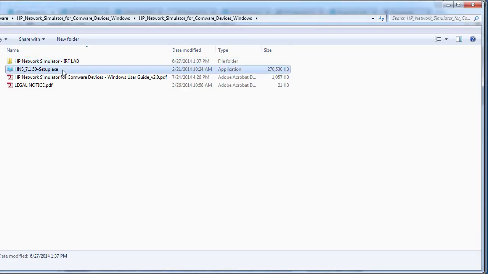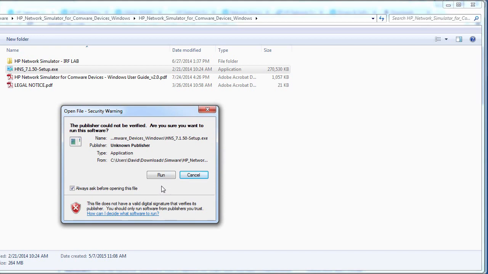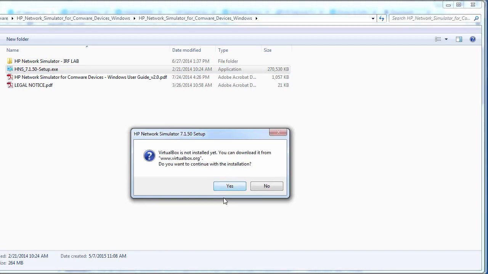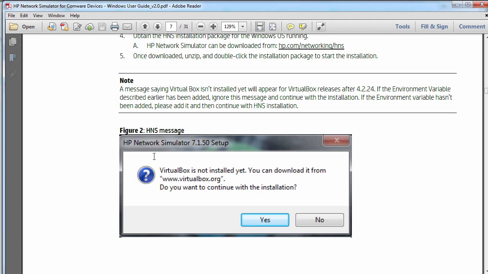So to install the HPE Network Simulator, I'll double click on the executable. I'm told that I need to download VirtualBox. So be aware please that VirtualBox is a requirement for the HPE Network Simulator. Now in my example, I already have VirtualBox installed. In the user guide, it tells us that if we get a message stating that VirtualBox is not installed, it may be because we haven't configured the environment variable. If we've already done that, we can ignore this message and continue the installation.